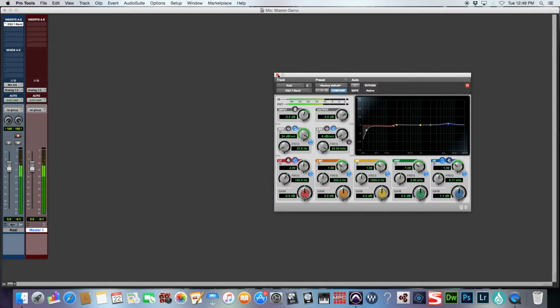EQ wise, it's pretty good. Typically when you're mastering a song, you don't want to EQ it too much. If you find yourself EQing too much, then you should more than likely go back and remix the song.